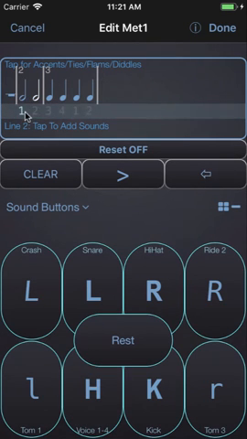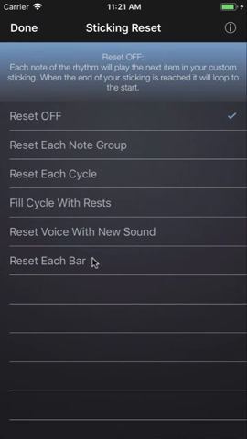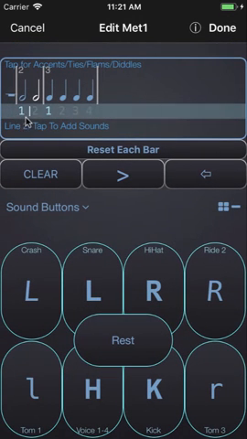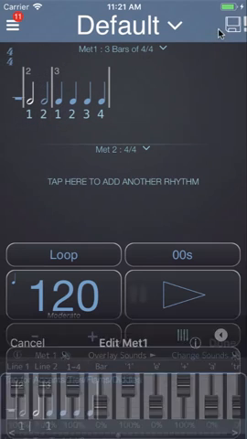And you will see that PolyNome is going to count 1, 2, 3, 4, 1, 2, which is not what we want. We want this to reset at the start of each bar. So tap where it says reset off and choose reset each bar. And now you'll see that it's going to count exactly what we want.